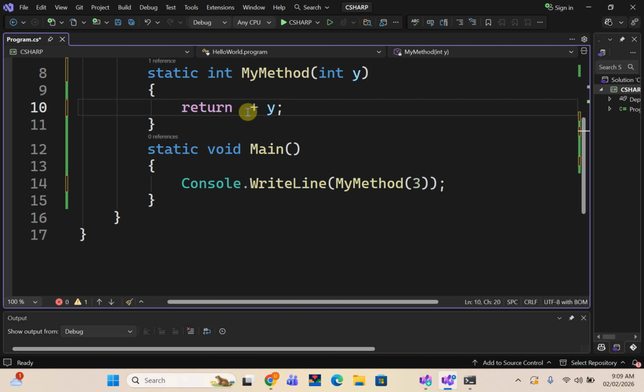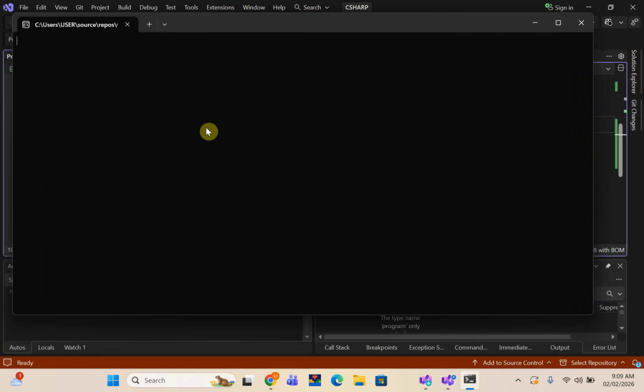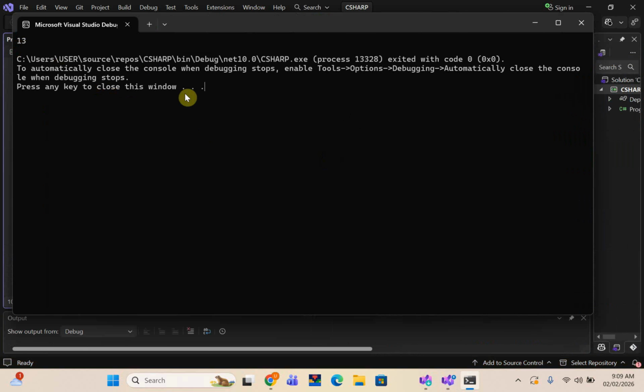Let's use 5. Let's use 10 for example. The output is going to be 10 plus this 7, which has to be 17. Let's see. You see, it is 17. Can you try it yourself?